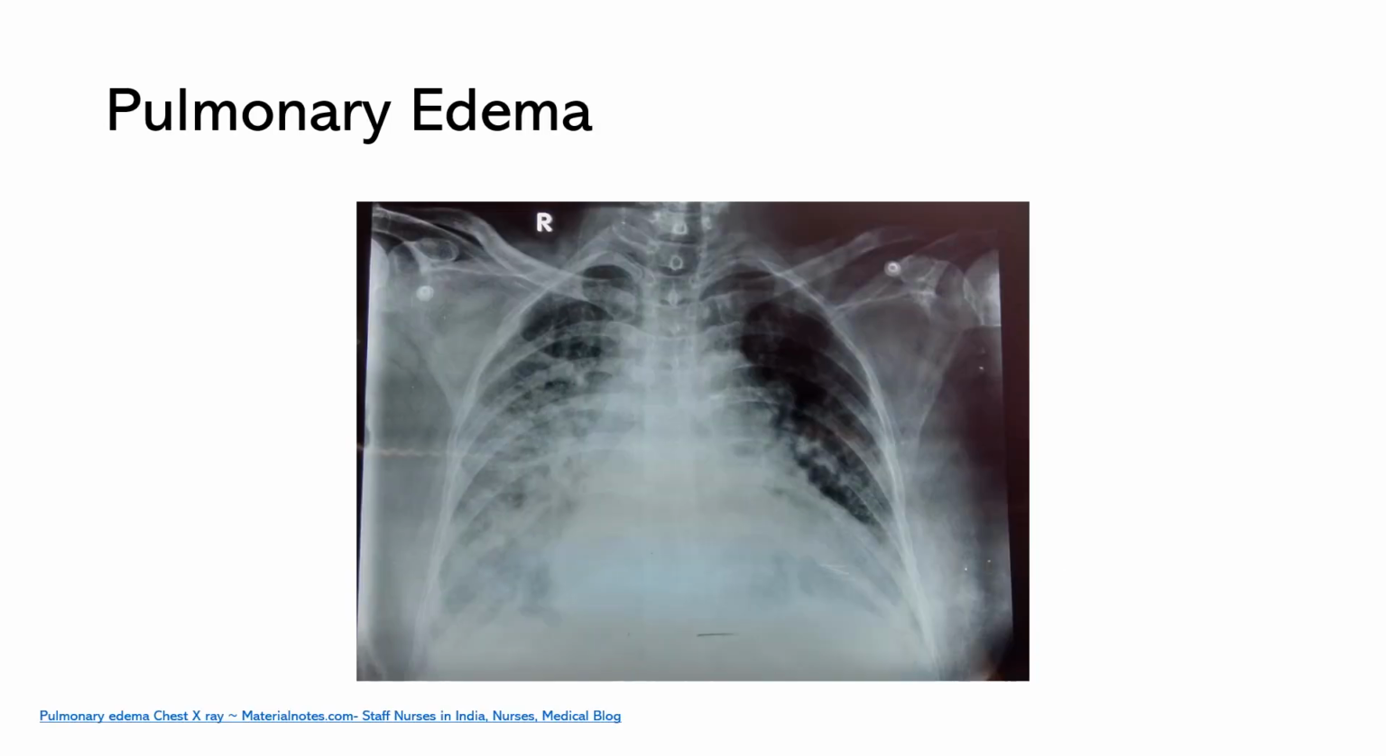Reading x-rays is something that takes a lot of time, experience, and practice. It is not something you are expected to be able to do right off as a brand new nurse. I just wanted to show you some basic pictures of what some of this might look like so that you have some idea what we're talking about.